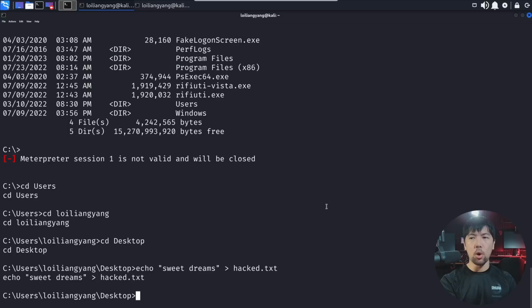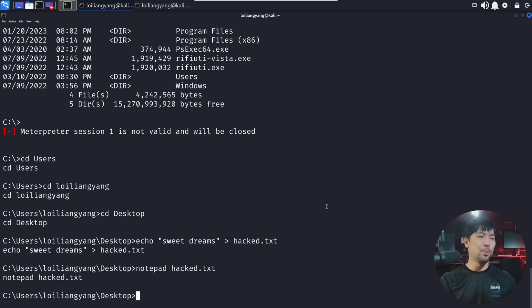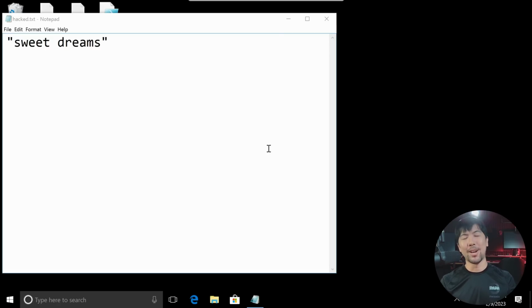And once we have that, all I got to do now is enter notepad, and let's open up the file, all right? So we're showing the user what it's like to be hacked. Notepad hack.txt. I jump back into the Windows computer. That's it. All right. We have full, complete control of the entire machine.